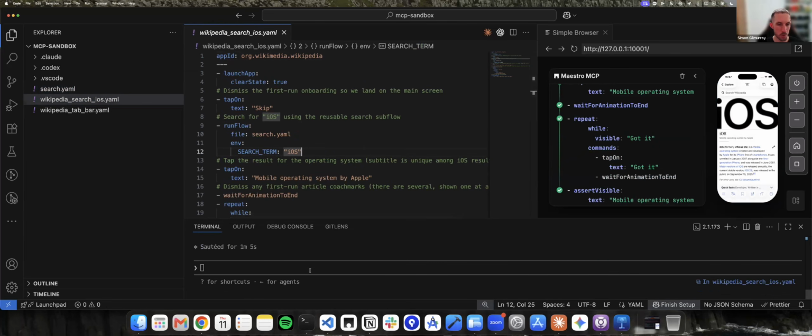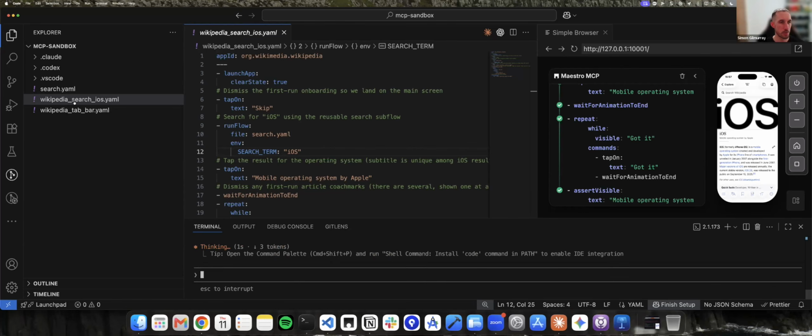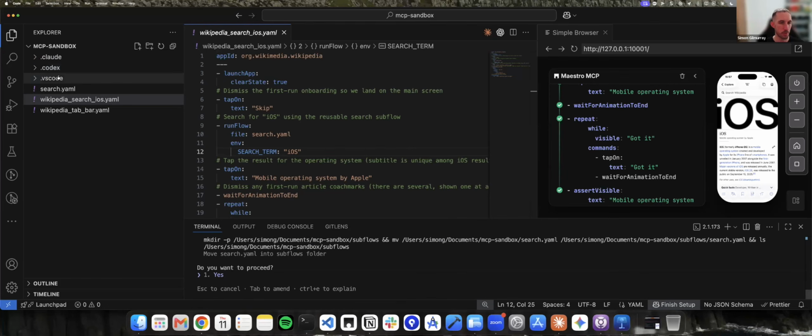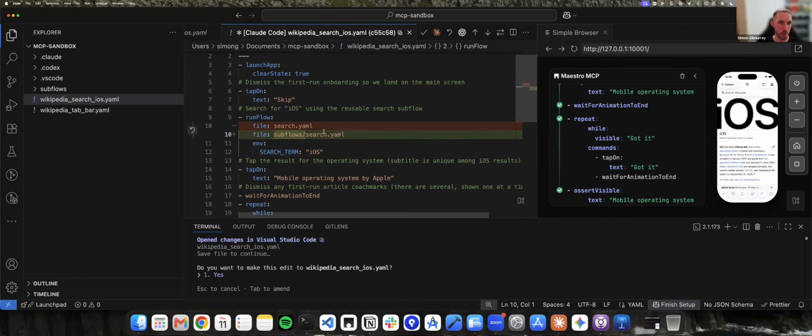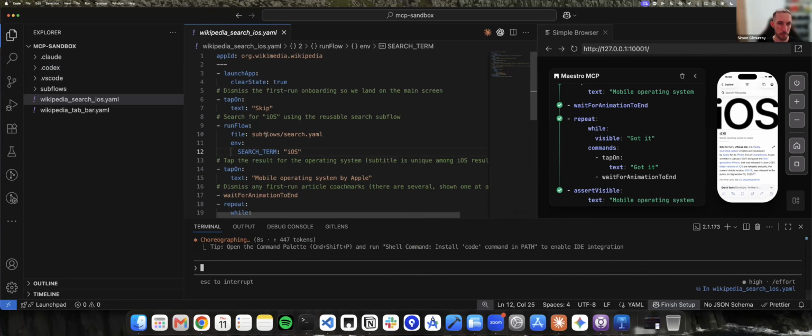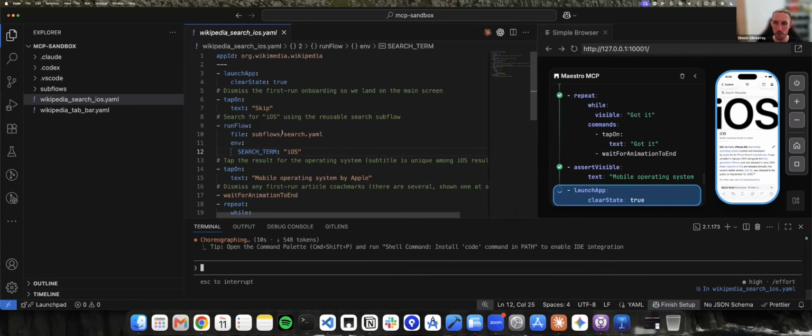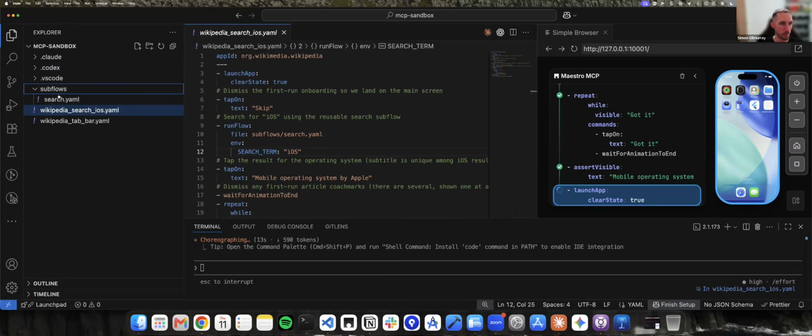So what I'm going to do is move the search.yaml to a subflow folder. This should move it into a different folder just for grouping purposes. And it should also recognize that the path here needs to be changed. So yep, it's recognized that. It's made the update to our search test by adding the subflows prefix on. And it's created the folder up here and placed search.yaml within that.